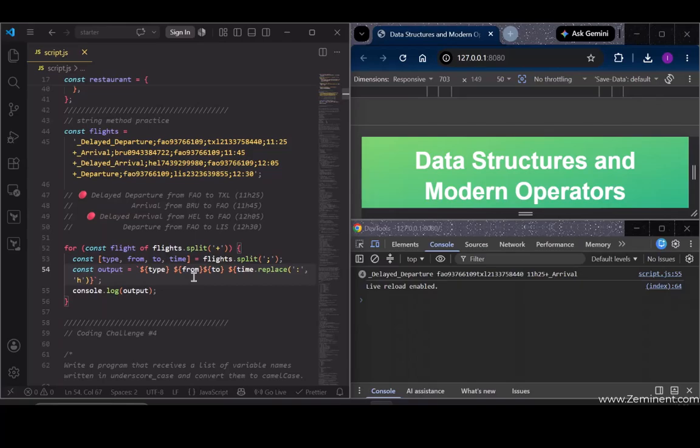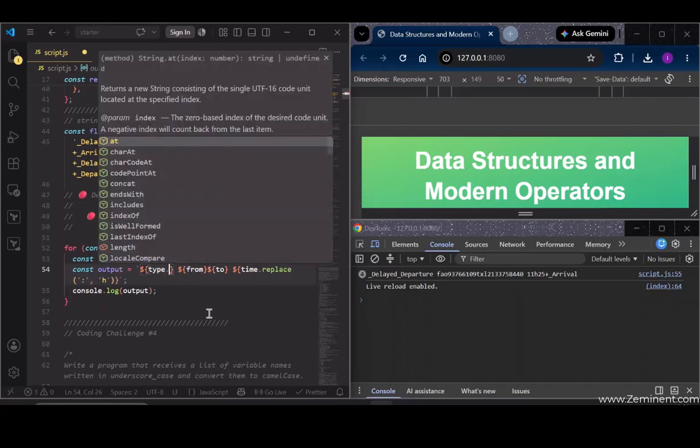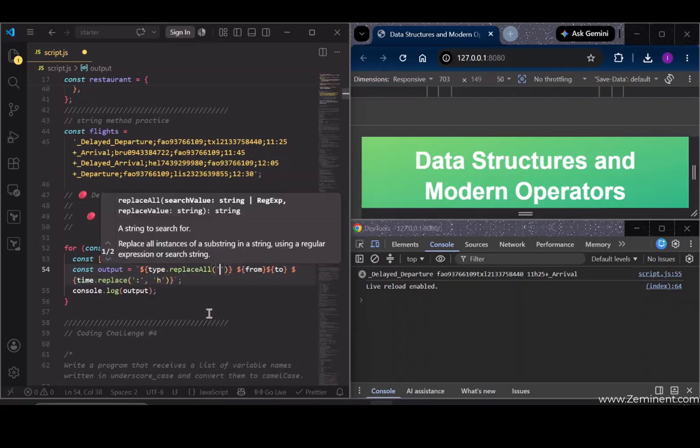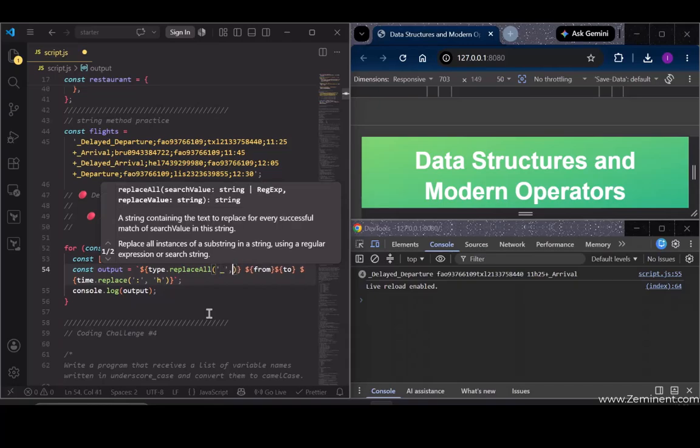So for that, here we'll just say type dot replaceAll. So it should replace in every string, right? So replaceAll. Here we will use underscore to empty. As you can see here, the underscores were gone and the spaces were gone here. Like previously, the underscore and the spaces were removed.